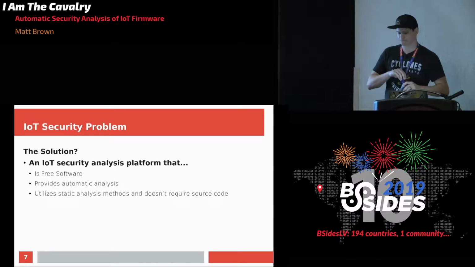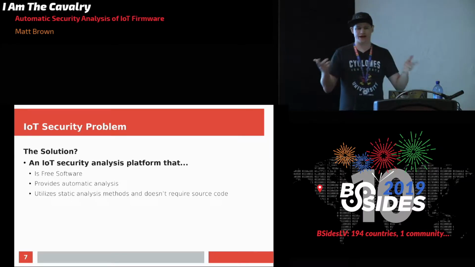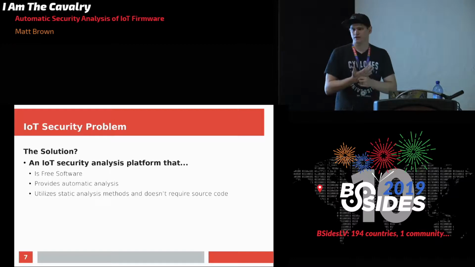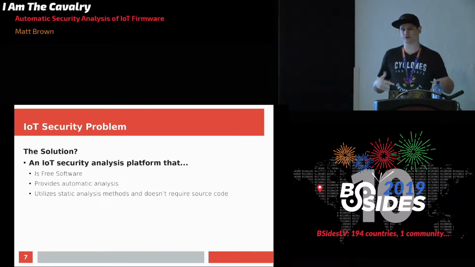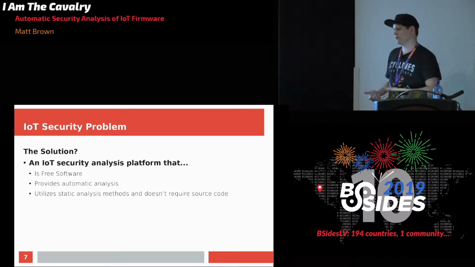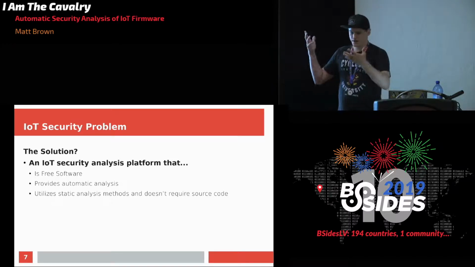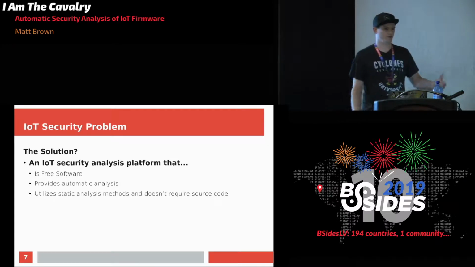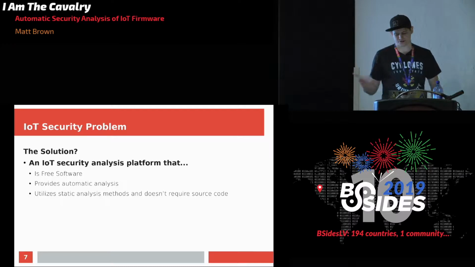So what does a solution to this problem look like? One of the things I've really enjoyed about this whole track today is that there's this sense of camaraderie where we all want to come together and solve these problems together. We understand that no one person is going to solve it by themselves. So this is just my shot at solving this problem, but I really want to hear from you what you think your solutions to these types of problems are.